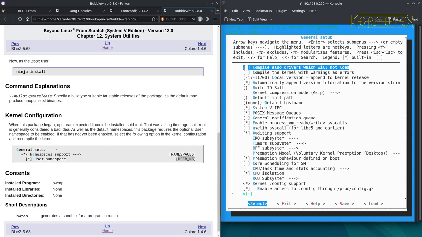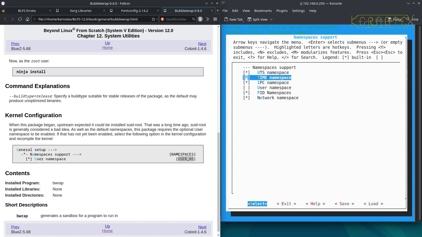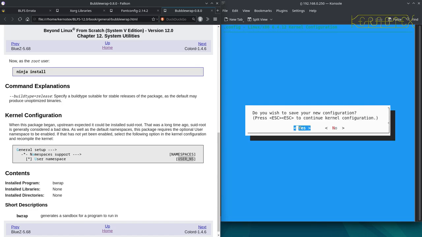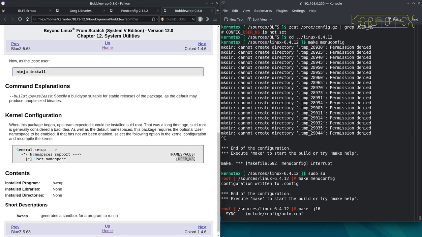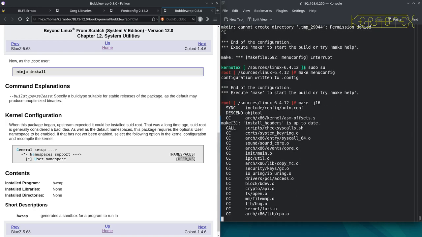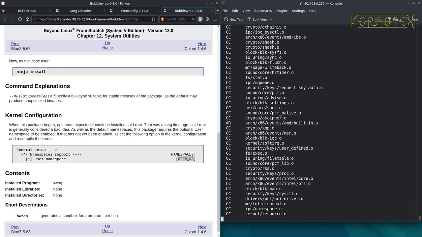General setup, namespace support, which is near the bottom, I think. Yep, there it is. Funnily enough, they're all set except for the user one, so my memory was right, but I didn't know which one wasn't set. So that's set. Save it, yep. Make. So this may well possibly build, yes, it looks like it is building quite a lot of the kernel, so this is going to be a minute or two.